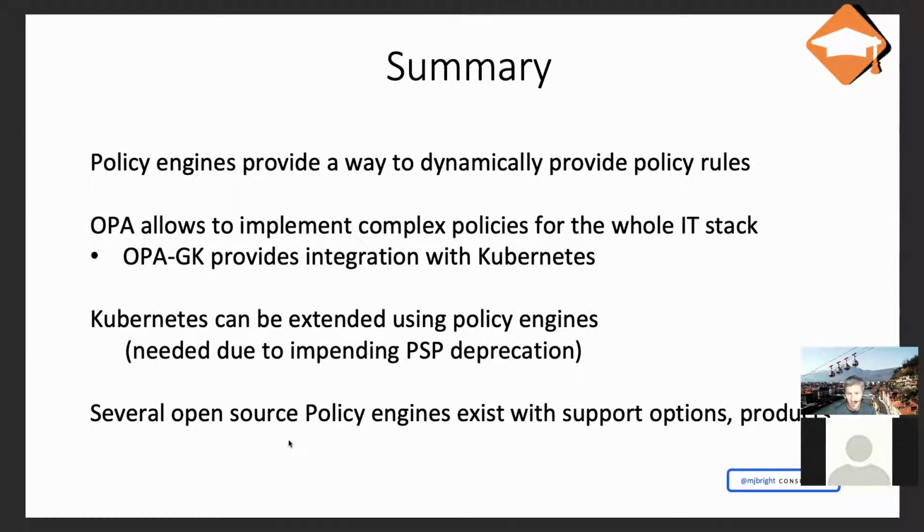Kyverno is open source as well, but it was created by a company, Nirmata, N-I-R-N-A-T-A. So they don't provide a supported version of that.